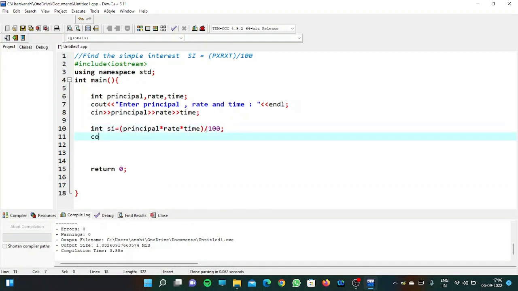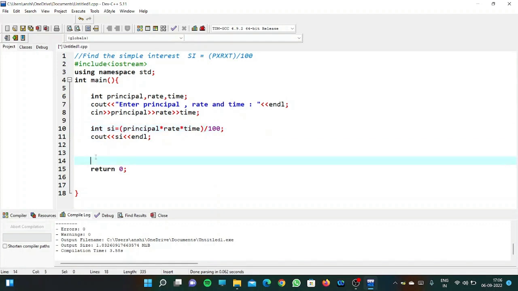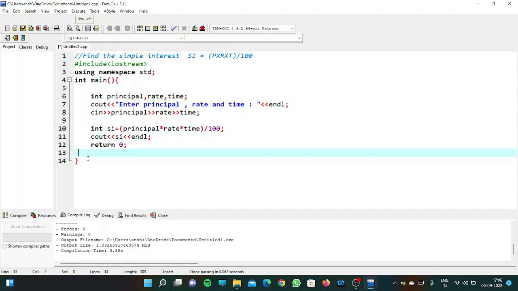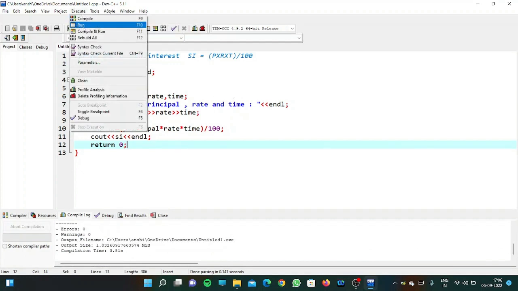Okay. Now here you have written the formula of simple interest. After the user enters the principal, rate and time, automatically the program will calculate SI from this formula because we have all the 3 values from the user and it will give you the output. So it's a piece of cake. Very easy question. Now let's compile and see whether our program has any error or not. It does not have any error.